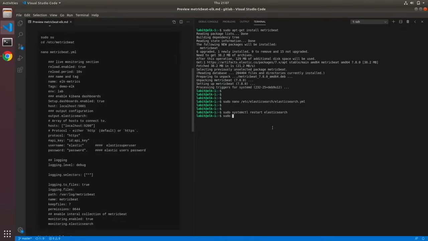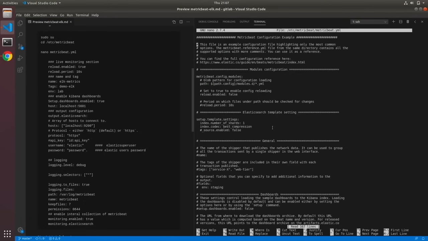I'll type in sudo nano /etc/metricbeat/metricbeat.yml. Here, the first setting I'll configure is live reload. What this setting does is it looks for the module configuration file under this path, and if there are any changes to this configuration file, it will reload them automatically without the need of restarting the Metricbeat service. So I'll change this to true, and I'll uncomment reload.period.